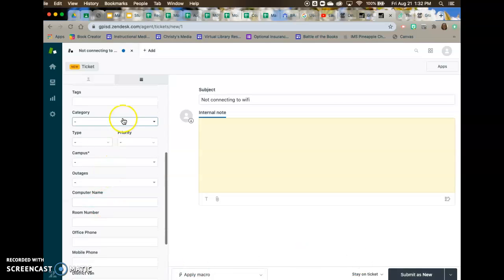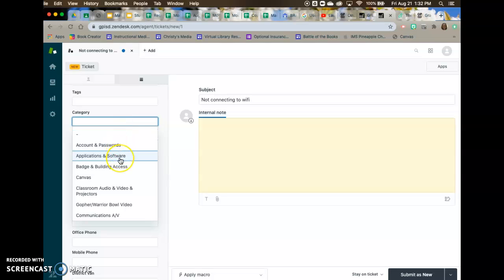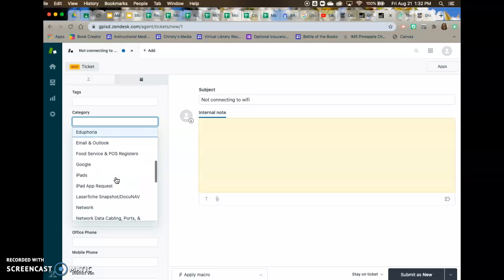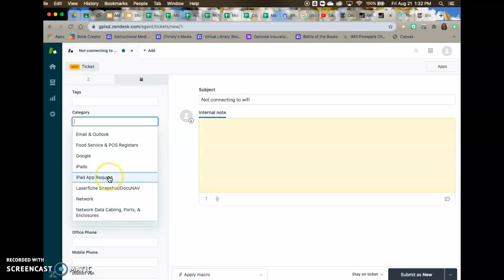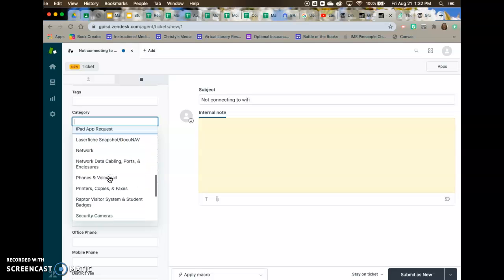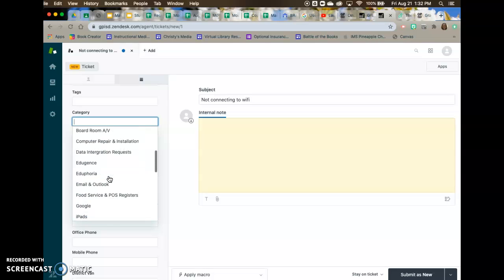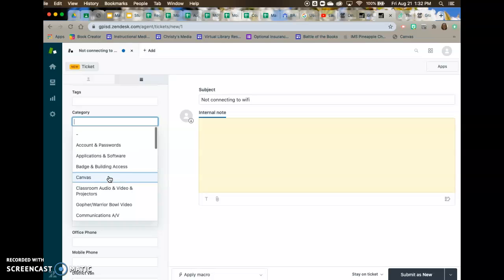I do have a category option. Notice the category for Edugents, Eduphoria, Google, iPads, iPad app request is here, network, phones and voicemail. So be sure that you are looking at all of the categories to make sure that you are getting exactly to the right place.